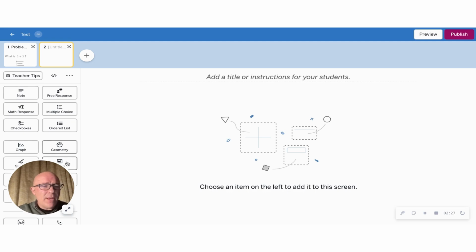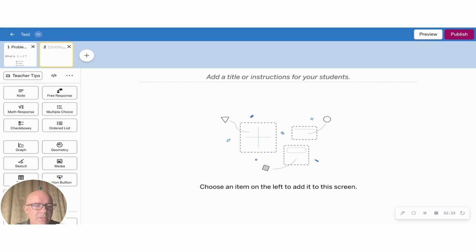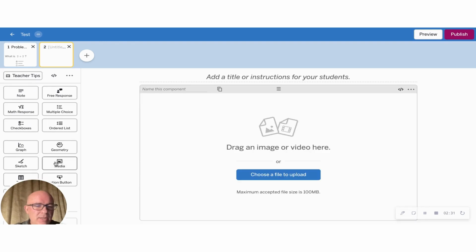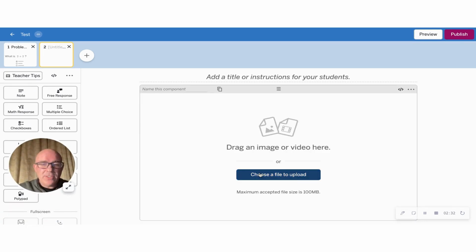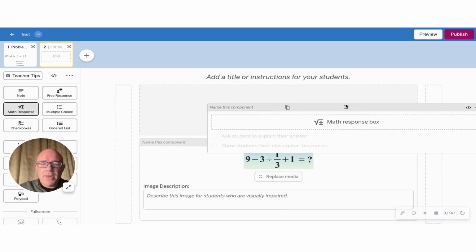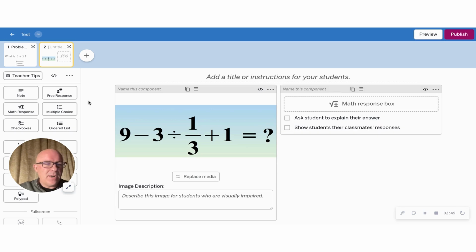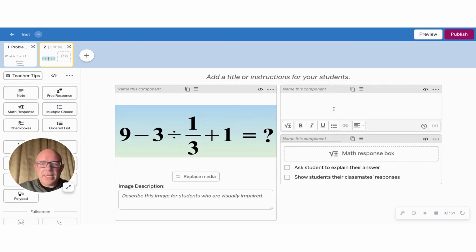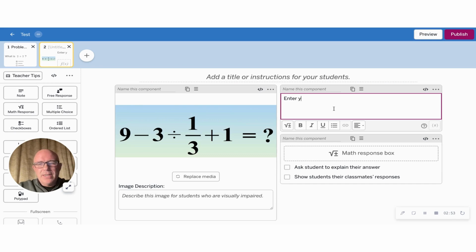Instead of a note, if you have some pre-made problems, you can come down here to where it says media and you can upload a file or an image or even a video if you want to. I have a screenshot here of a problem that I like, and I'm going to upload it. And instead of multiple choice, I'm going to have students enter a math response. I could also have them enter a free response if I just want them to tell me about it, but I'm going to have them enter a math response here. And maybe I'll add a note like, enter your response below.